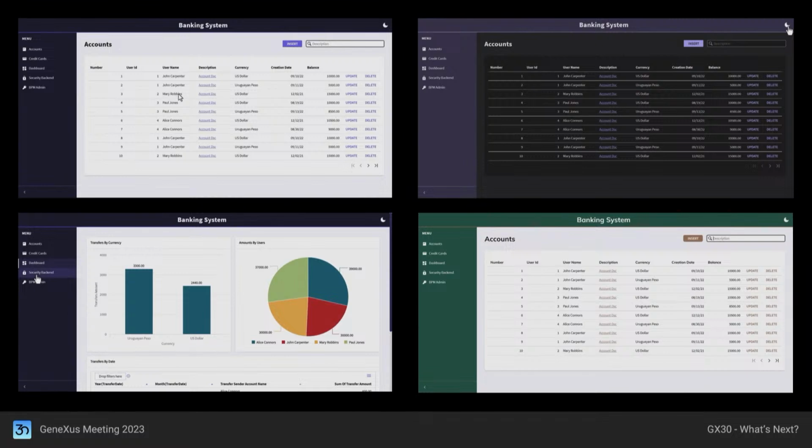And we also have Unanimo, the light and dark colors. You see it's the same screen at the top, with a difference in the color, dark or light.